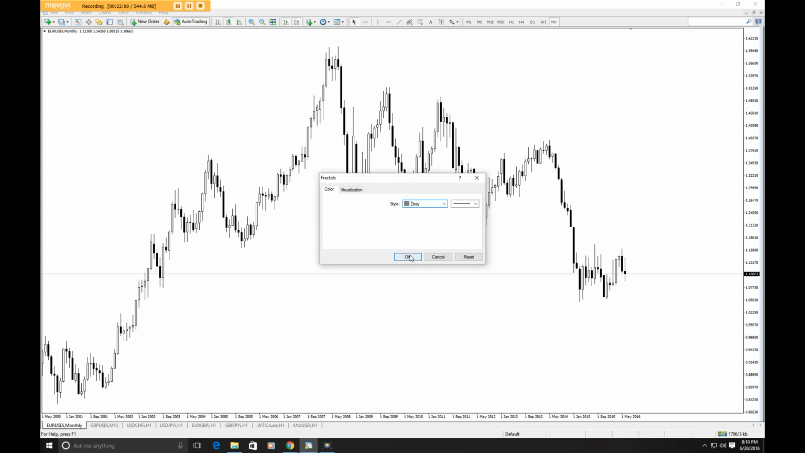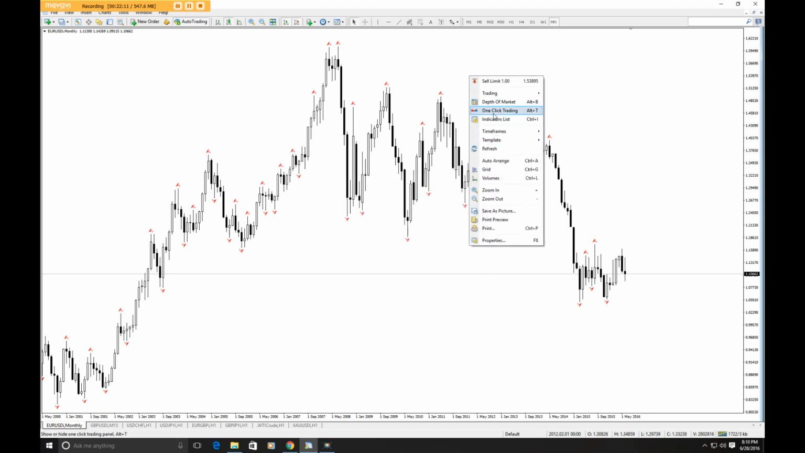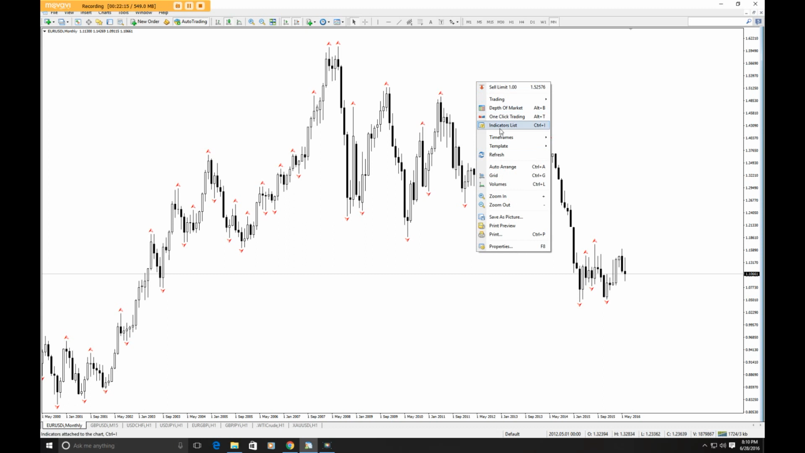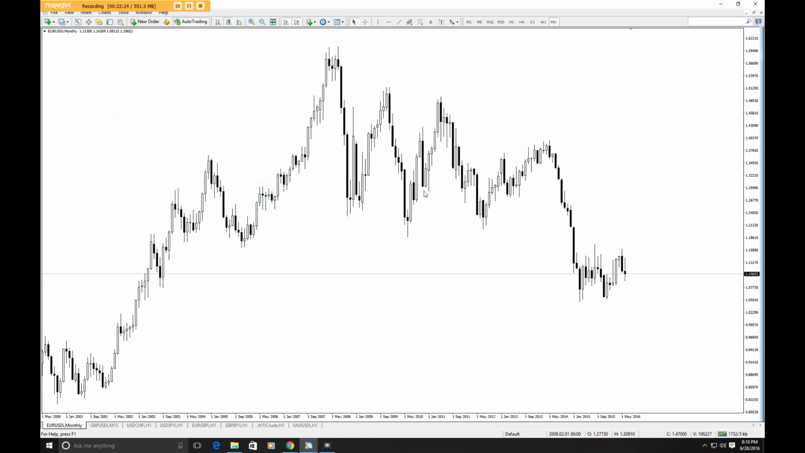I actually use fractals. I like these guys. They identify swing points in the market, but we'll delete that. If you want to delete an indicator off of your screen, just right click it, go to indicator list, and it will show you all the indicators that you have on your screen. So I added fractals on here. You just click on fractal, you can delete it, and it will disappear.